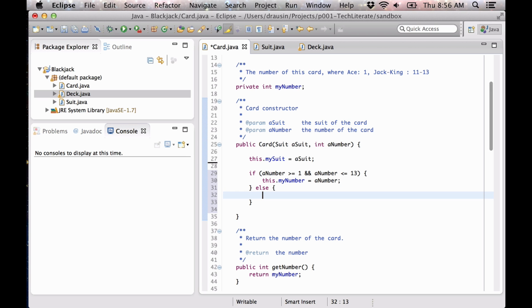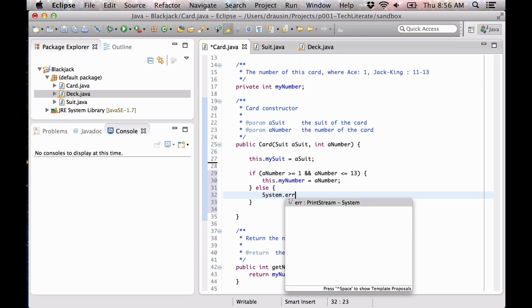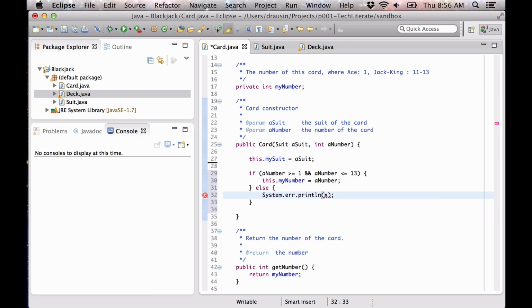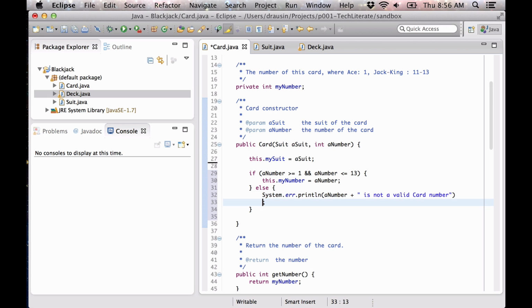Otherwise, we're going to say System.err. We're going to print a standard error. We say "is not a valid card number." Okay. If we were more sophisticated, we might throw something called an exception here, but we're not going to worry about it. We're just going to print a standard error. We're going to exit with status 1. That basically exits the program, and the status 1 tells whatever program calls our Blackjack program that there was an error.